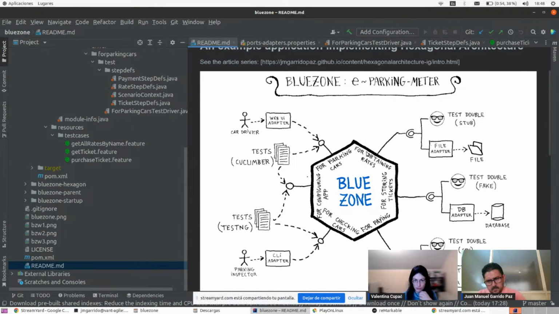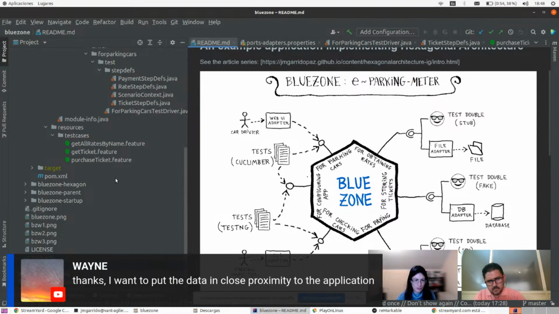So this means, if we run it with the test double, then the test that we're executing is a unit test, more specifically a sociable unit test. Whereas if we select to run it with the real database, then that same test now effectively becomes an integration test. And we also got a message: I want to put the data in close proximity to the application. So the data is in the database, and the database adapter is the intermediary between the application and the database.